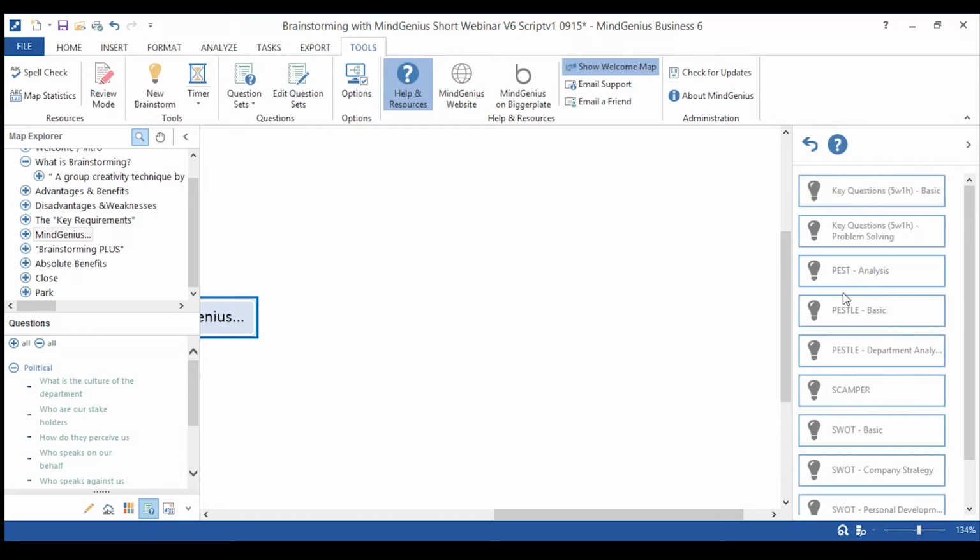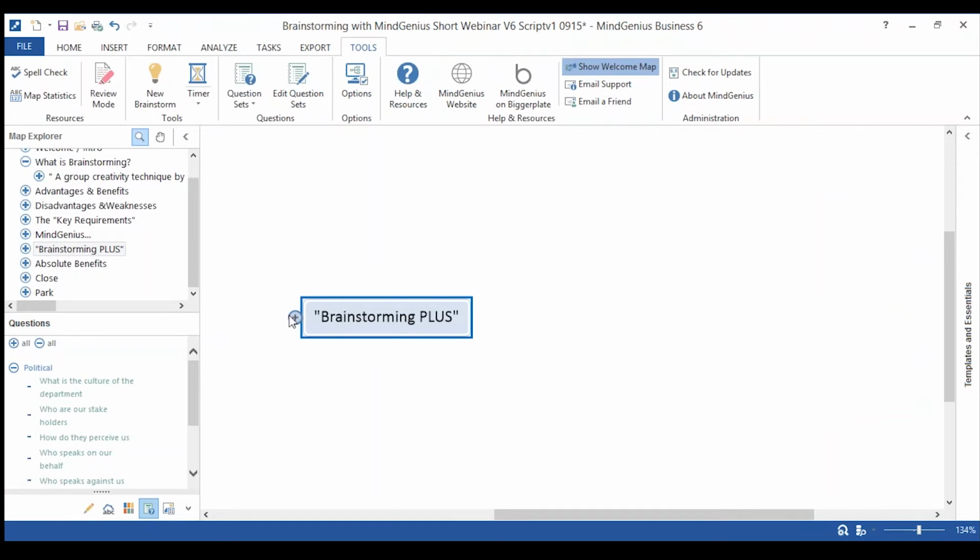So I hope that at this point you've got a flavour for the functionality and power of MindGenius when it comes to capturing information and working with it to gain better clarity and understanding. I want to take you through just a few more further value-adding and efficiency-enhancing functions for what I would call Brainstorming Plus. Let me share some of those with you.